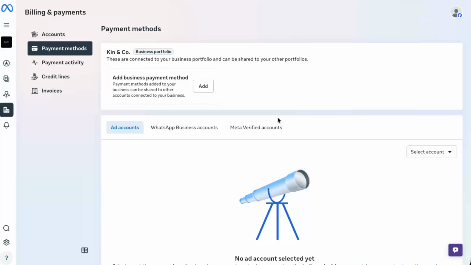Meta may show you a confirmation message, especially if this payment method is currently set as your primary option or if it's attached to active campaigns. If that happens, you might need to set a different primary payment method first or pause any active ads that rely on it. Once you confirm, the payment method will be removed from your Meta Business Suite billing settings, and it will no longer be used for future charges.